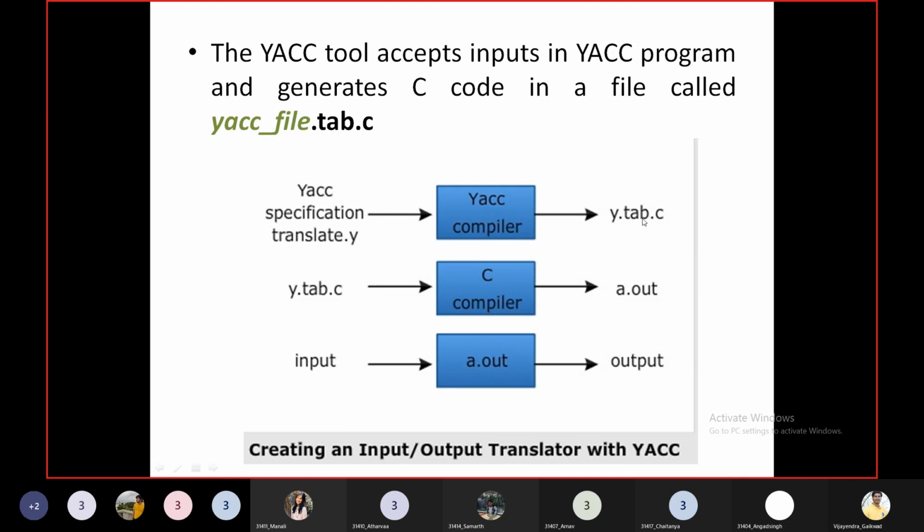Now, along with the tab.c file, this Yacc compiler is also going to generate a tab.h file, the header file. Suppose the name is translate.y, then two files will be generated, translate.tab.c and translate.tab.h. Understood? Why that .h file is required, we'll see in a while when we discuss the example.